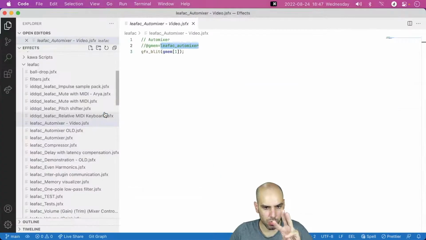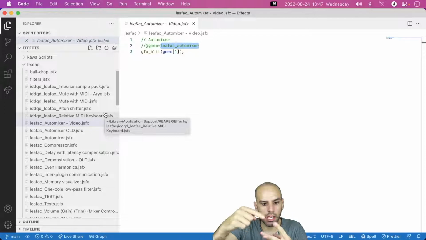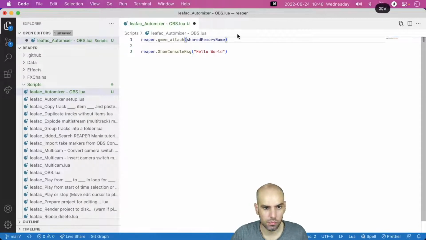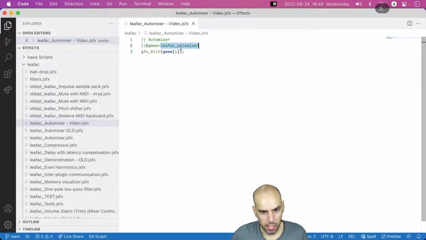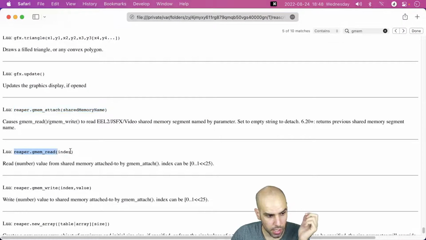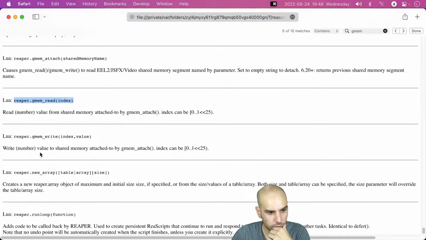So there are three worlds that can communicate: JSFX, video processor, and ReaScripts, and they use the same name so that they are talking about the same namespace. But the way you set this name is different in the three languages. But it is crucial that this name is the same. So next we can read from an index. We could write, but in our case we don't want to. And that's all there is to it, actually.